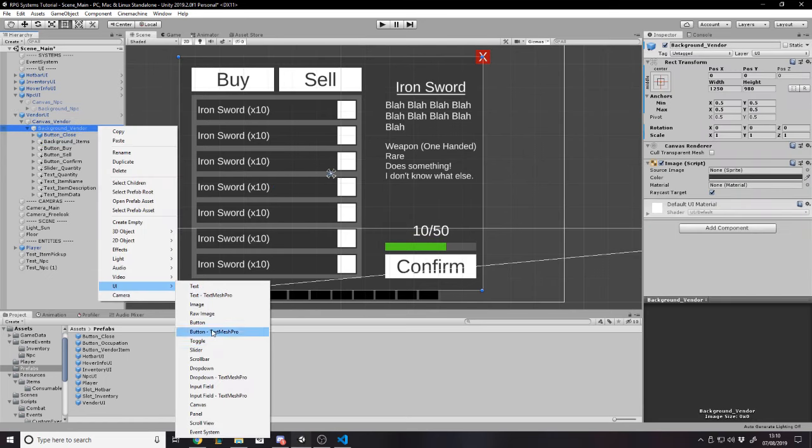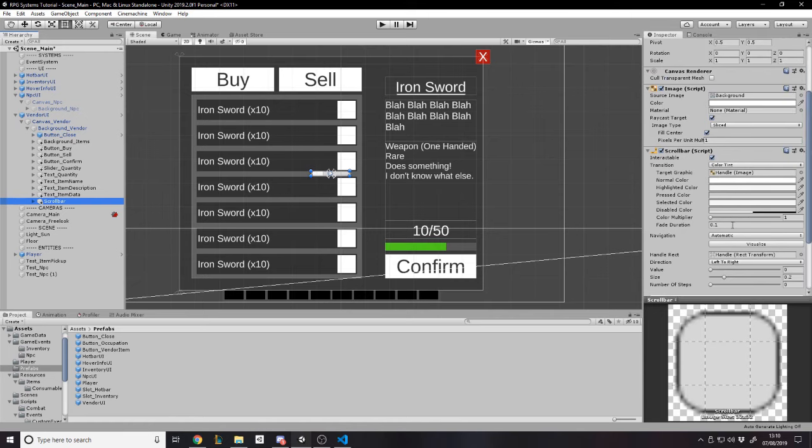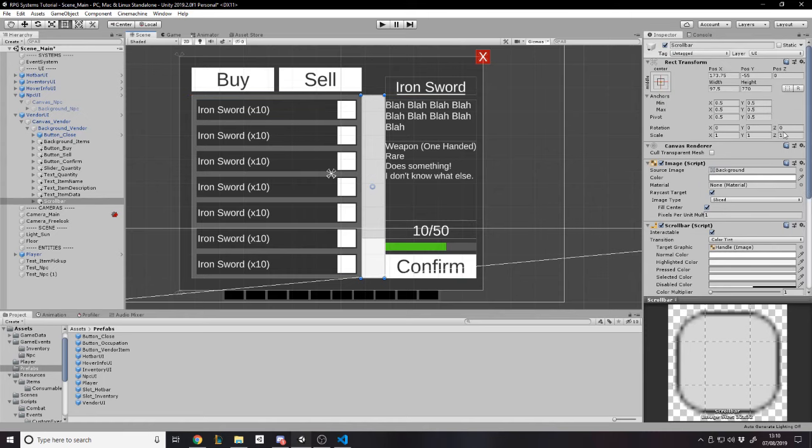UI scroll bar. Make it vertical. So if you go down here, you'll see left to right is actually going to be bottom to top. And obviously you scale that, so I'm going to put it between these two guys and I'll reduce the width, like so. So let's change the background image to be none.